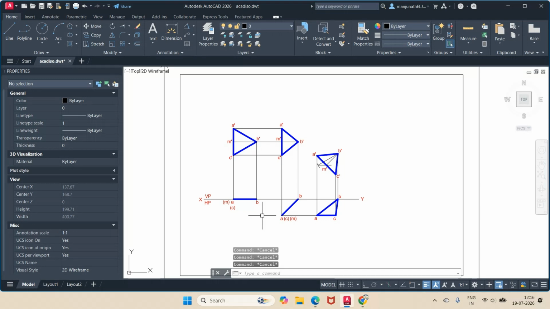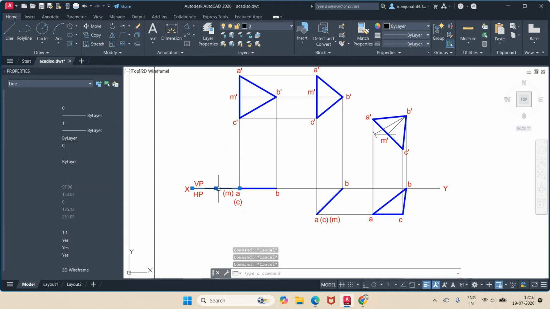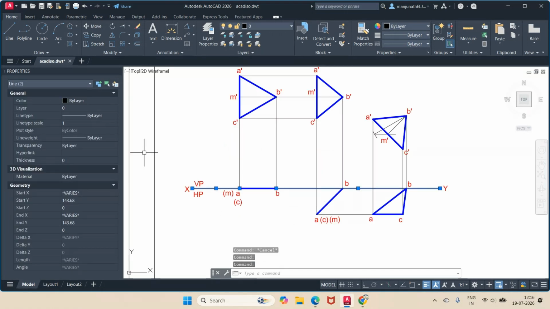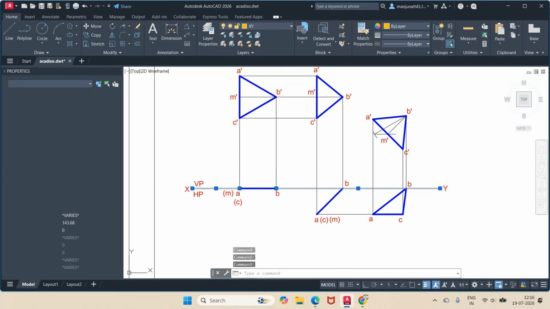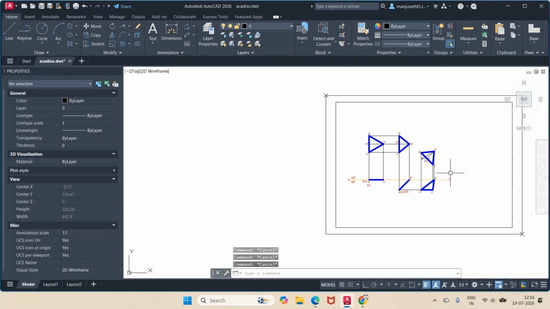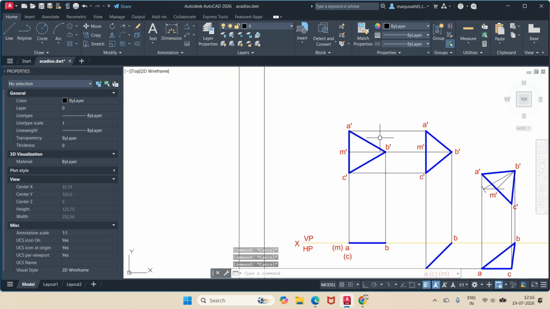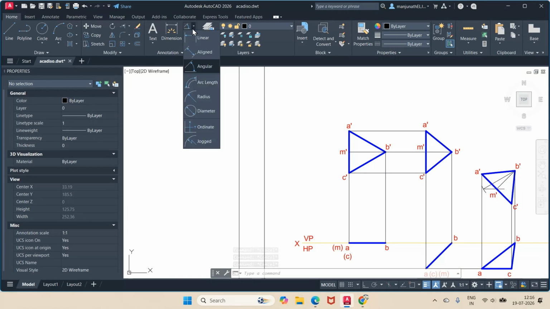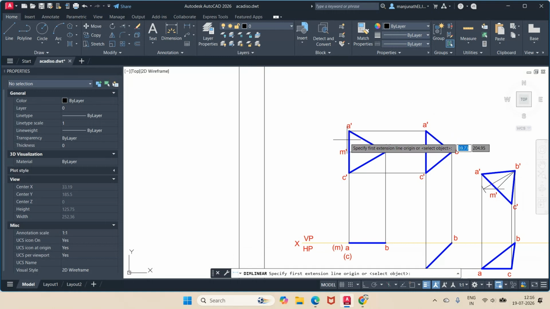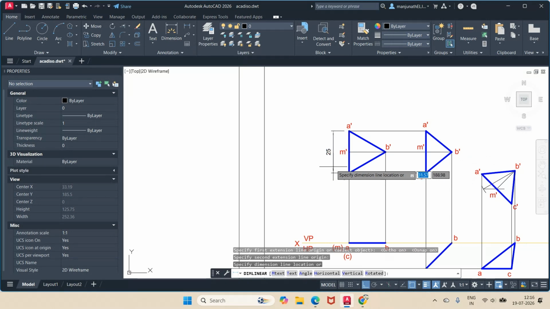Now we want to give the dimensions. Before that, I will just go to this line and change that layer to XY line. Now once you do that, we want to go for the dimension. So I will go for linear dimension. You select between intersection points, and then take intersection point of this to intersection point. Take 20.